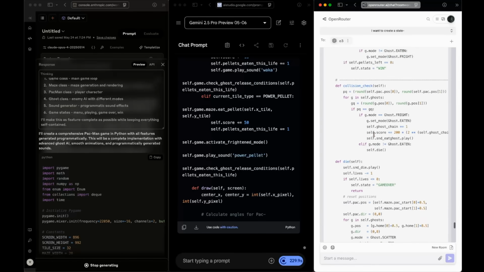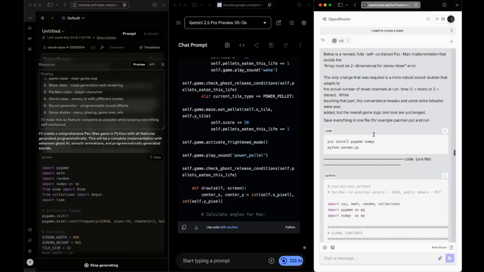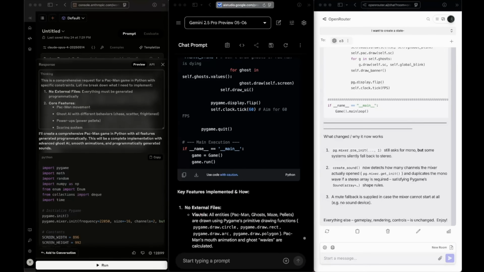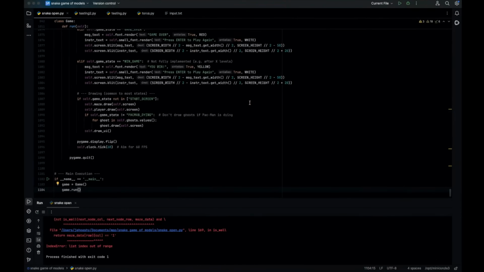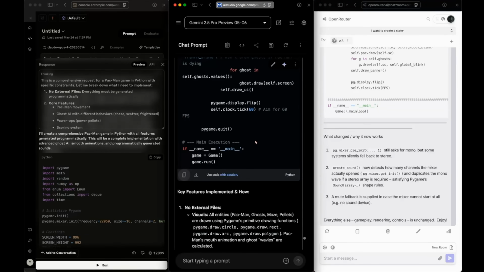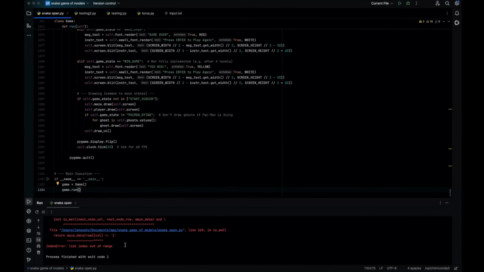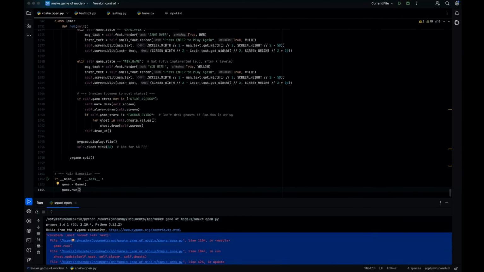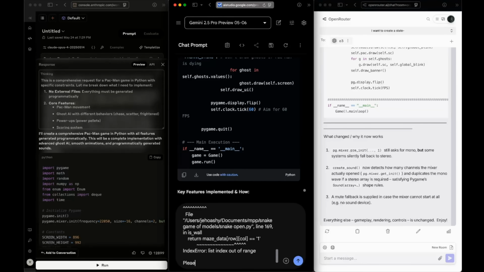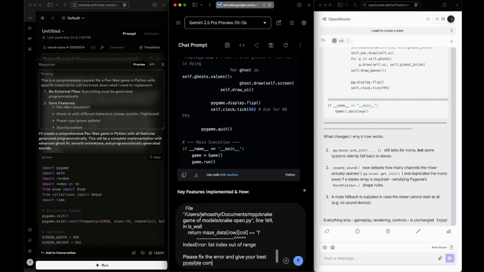Okay, so Gemini and Opus are still generating and we have got the second response from OpenAI O3, but we'll wait. Let's look at Gemini 2.5 Pro. Let's copy the code, paste that and run it. Okay, programmatic Pacman game. Enter to start. Okay, and that didn't run, guys. It says list index out of range. This happens when the maze is not correctly coded. So we'll mention this error and say please fix the error and give your best possible complete code.